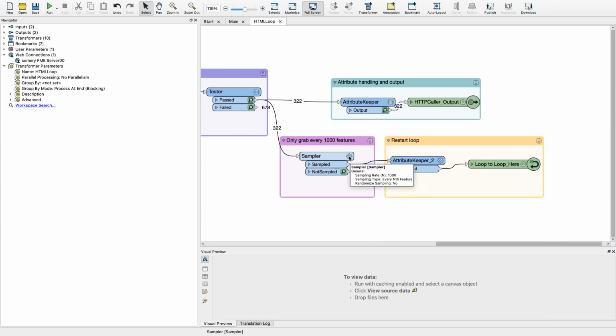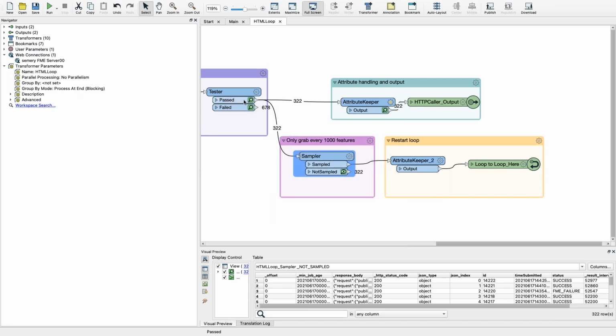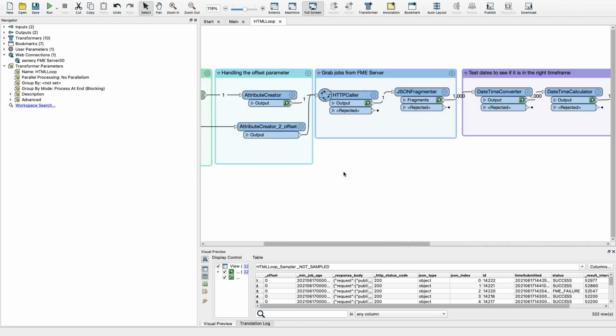The key here is my sampler. It will only grab 1 out of every 1,000 jobs. So if all of these jobs have passed, I know I need to restart my loop, and then I will. If things are not sampled, then my loop stops.